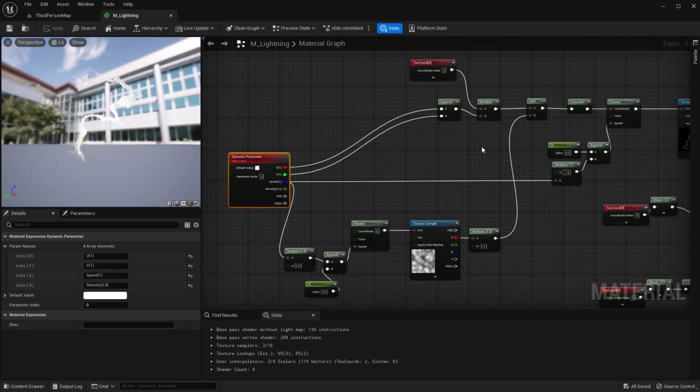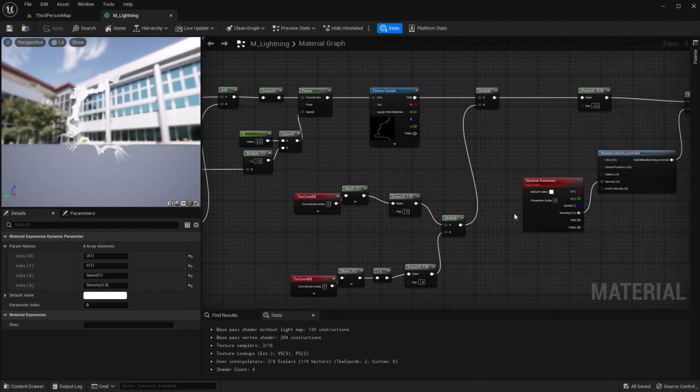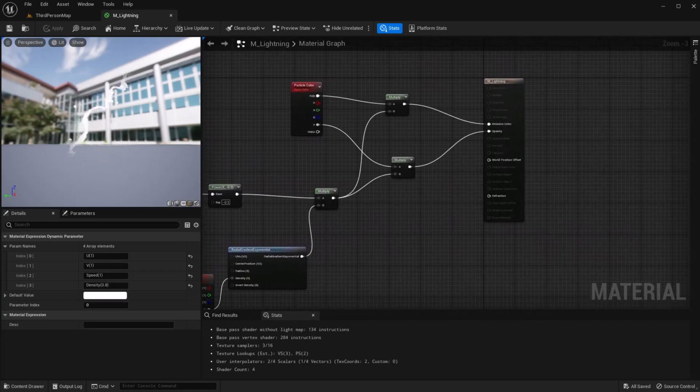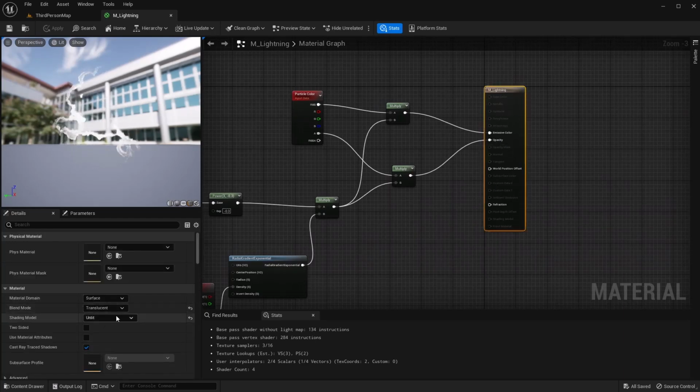As always, I'll give you a second to pause the screen and catch up if you need. So there's that section, that section, and then that section. And remember, this is translucent and unlit for the blend mode and shading model.